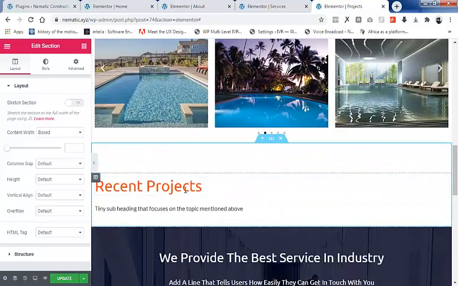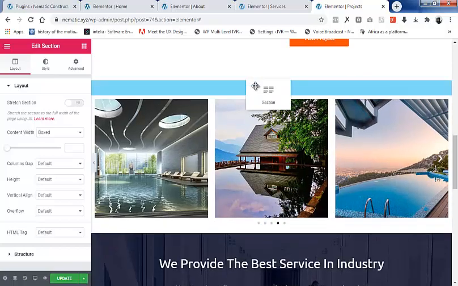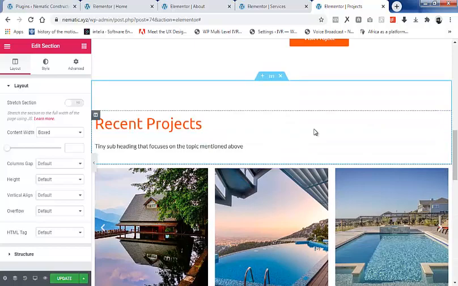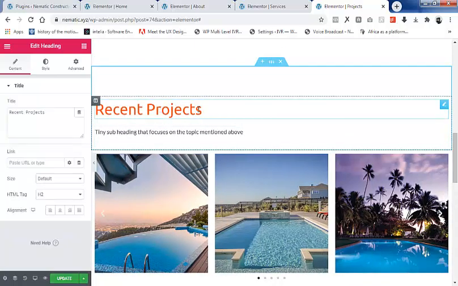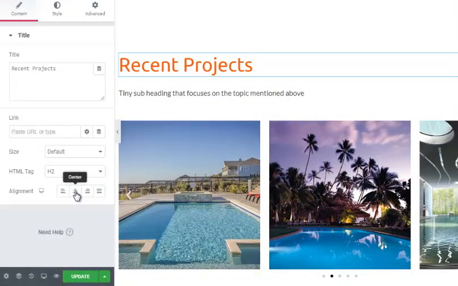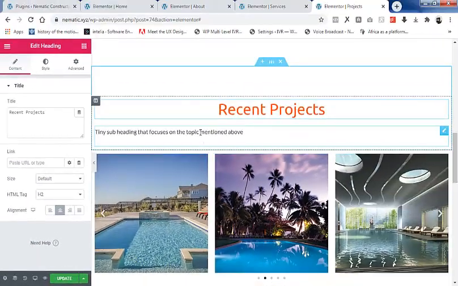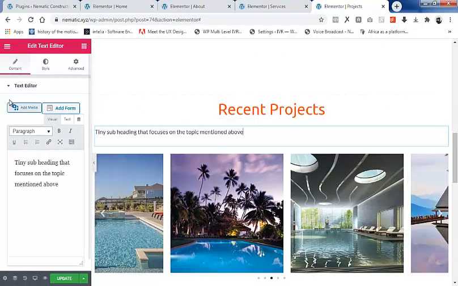Okay, so this is our recent project. So I'm going to drag this up. So watch me, I'm going to click on this and drag it up. So I'm going to leave it here. Okay, so here we can edit this text. So when you click on this text, under the alignment, make the alignment center. So here also you click on this text and you make the alignment center.